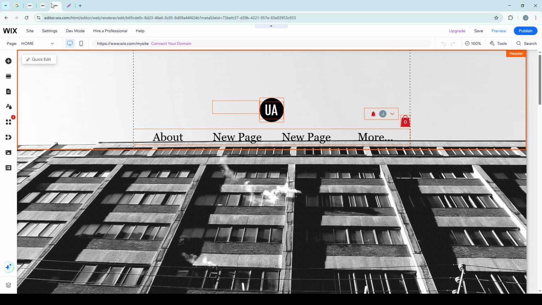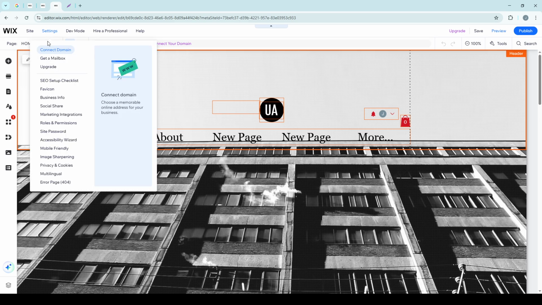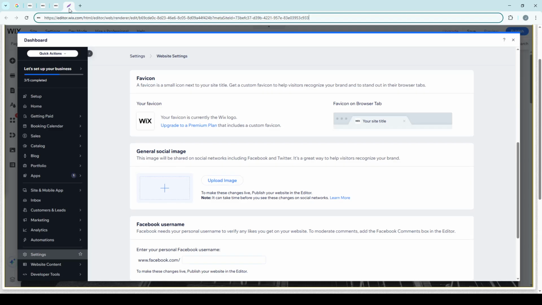Next, you'll need to navigate to Settings and then select Favicon. Here's where you'll be able to see options related to your favicon. Now, it's important to remember, if you're using a free plan with Wix, you won't be able to change your favicon just yet. This feature is reserved for users with a paid plan. So, if this is a feature you're interested in, you might consider upgrading your plan. It's a small investment that can make a big difference in how professionally your site is perceived.